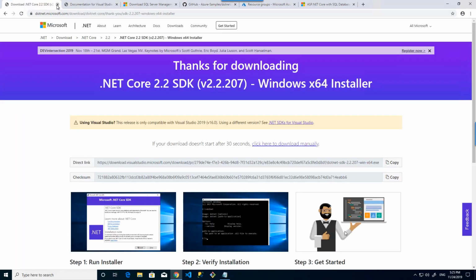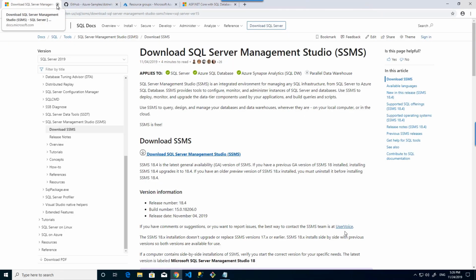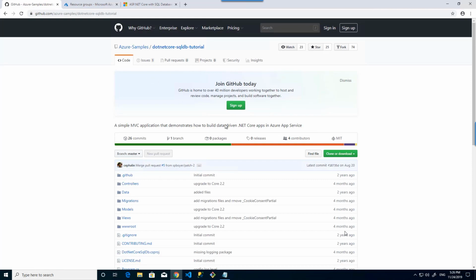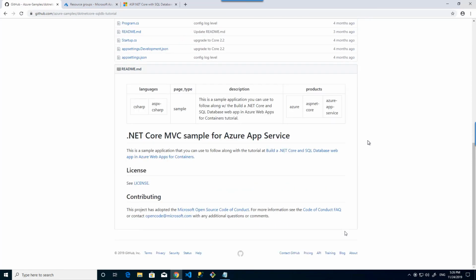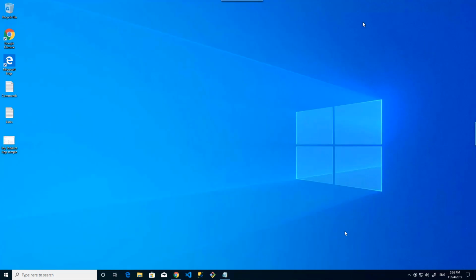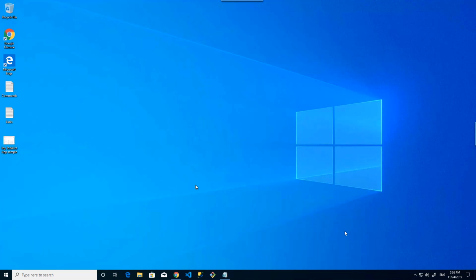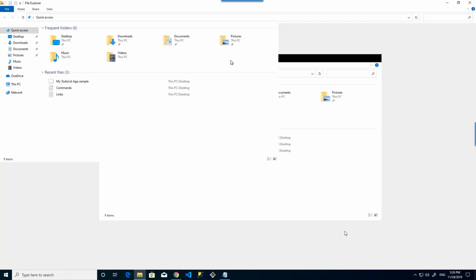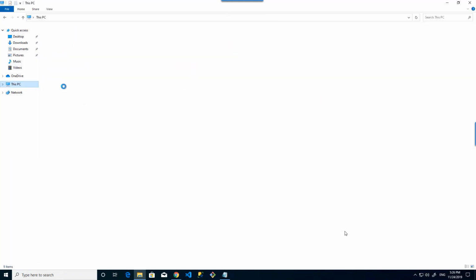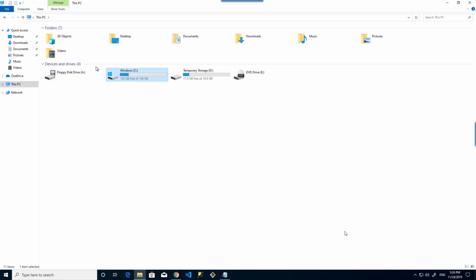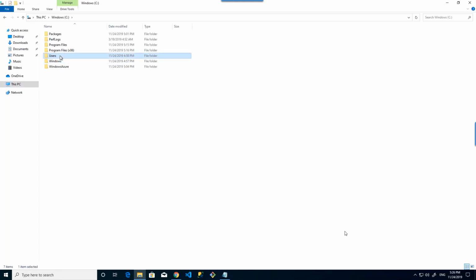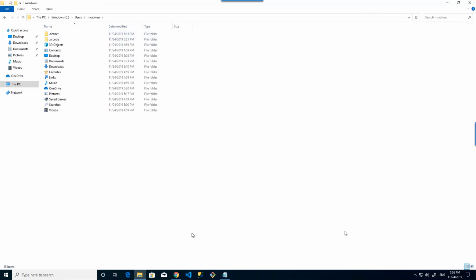So let's close all of these tabs. This is the Git repo, which has the sample application, the to-do list. It's just a sample application for a to-do list. So let's navigate to where I will clone the repo. It usually goes to the user folder under my name. So let's open Git Bash.